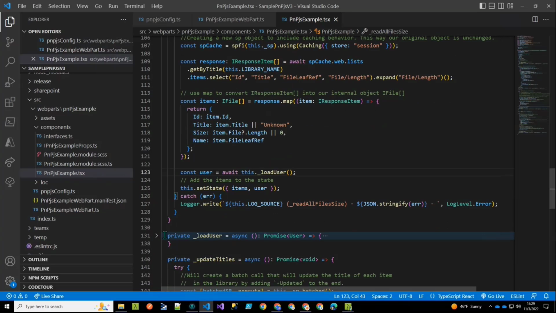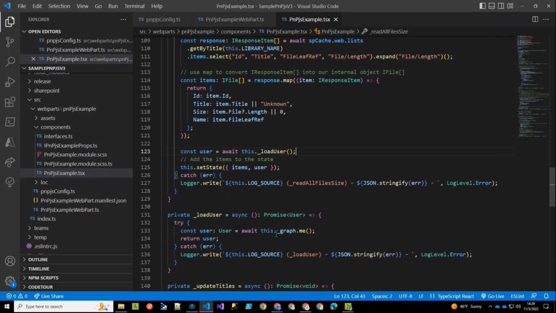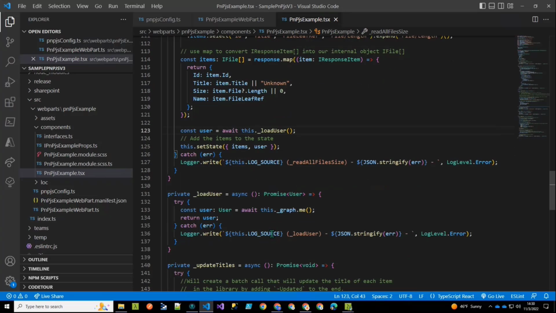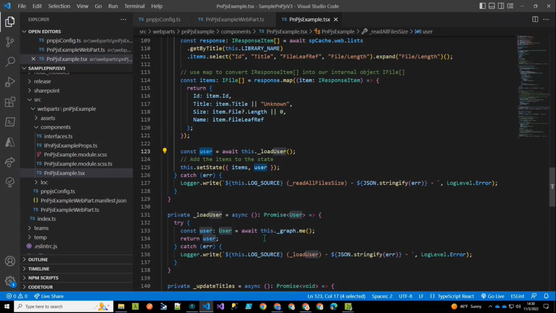And this is where I wanted to just demo quickly that I can make graph calls here as well. So this load user method, which is asynchronous, is going to just go get the me object from graph. So that's who's the current user and what is their information from the graph. And then I return that back to this user object. And then I set the state for the items that I retrieved up here and the user that I retrieved from the graph. And so that's how I can then update the user interface to have my display name or any other piece of information from the graph about me.